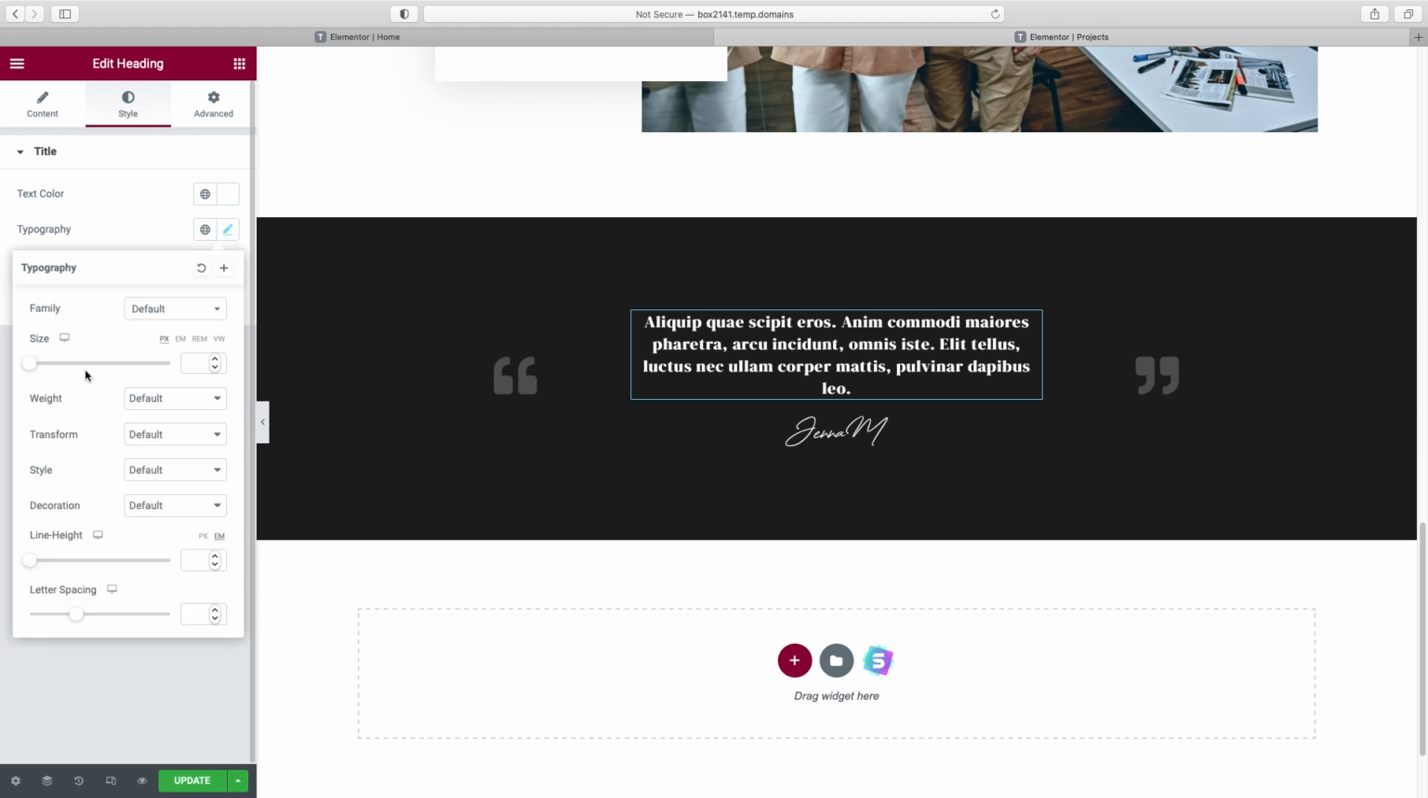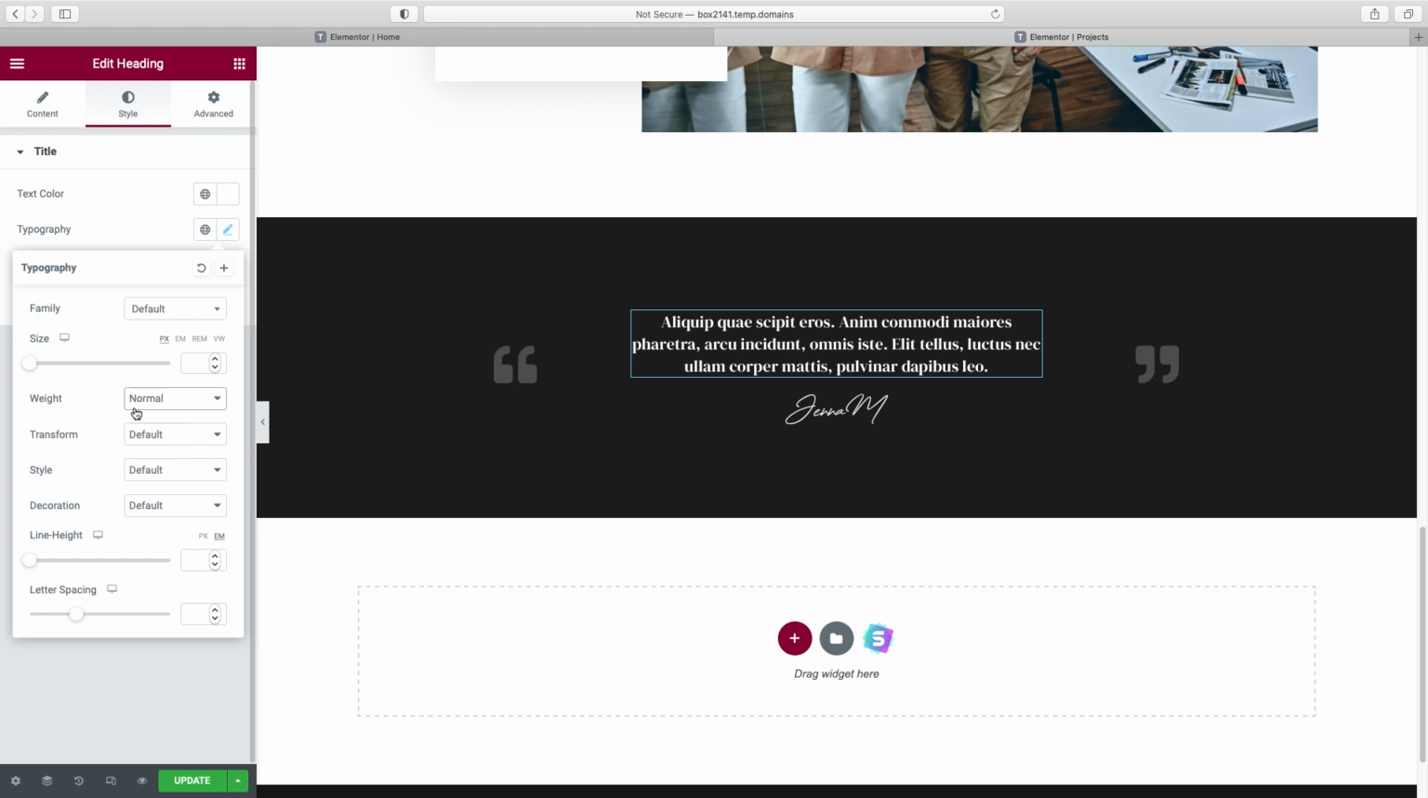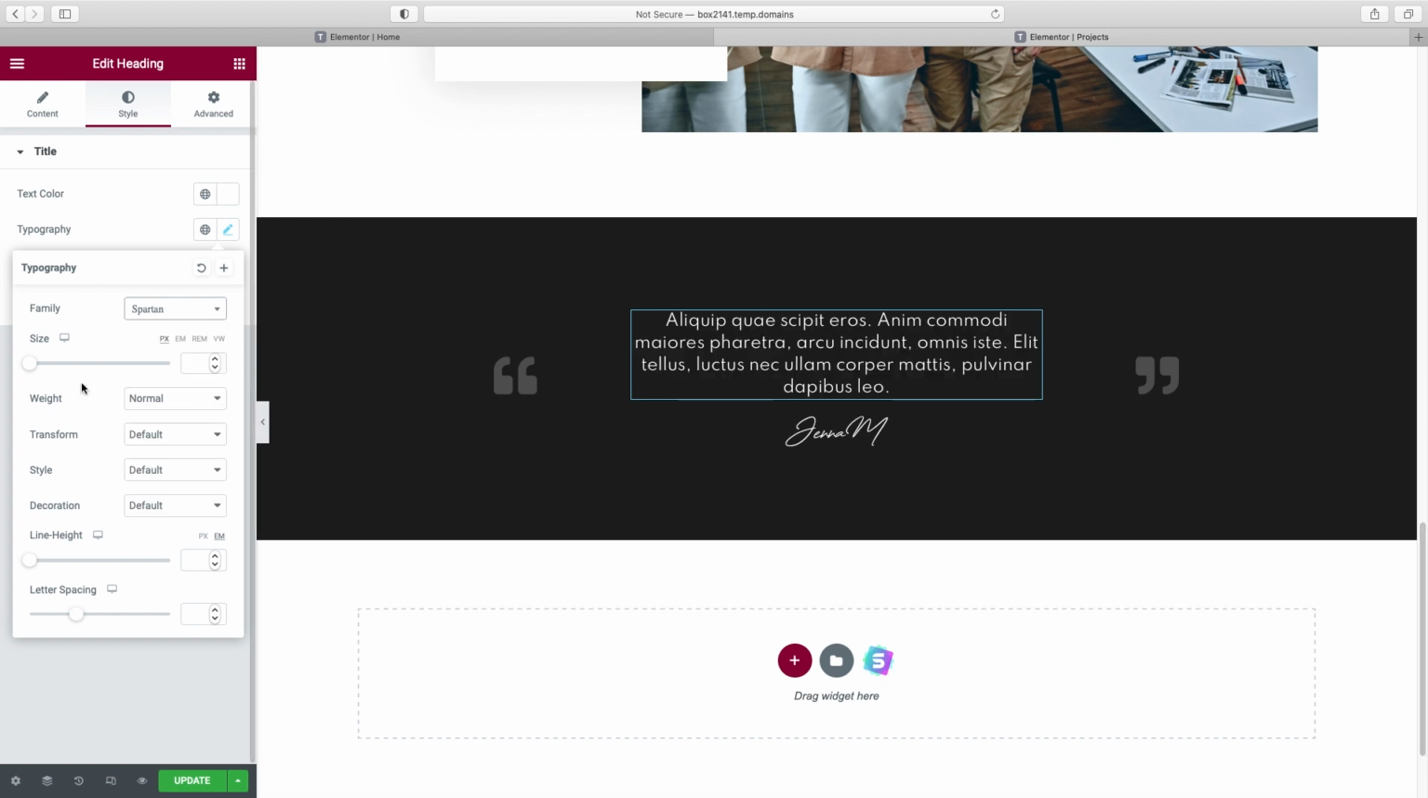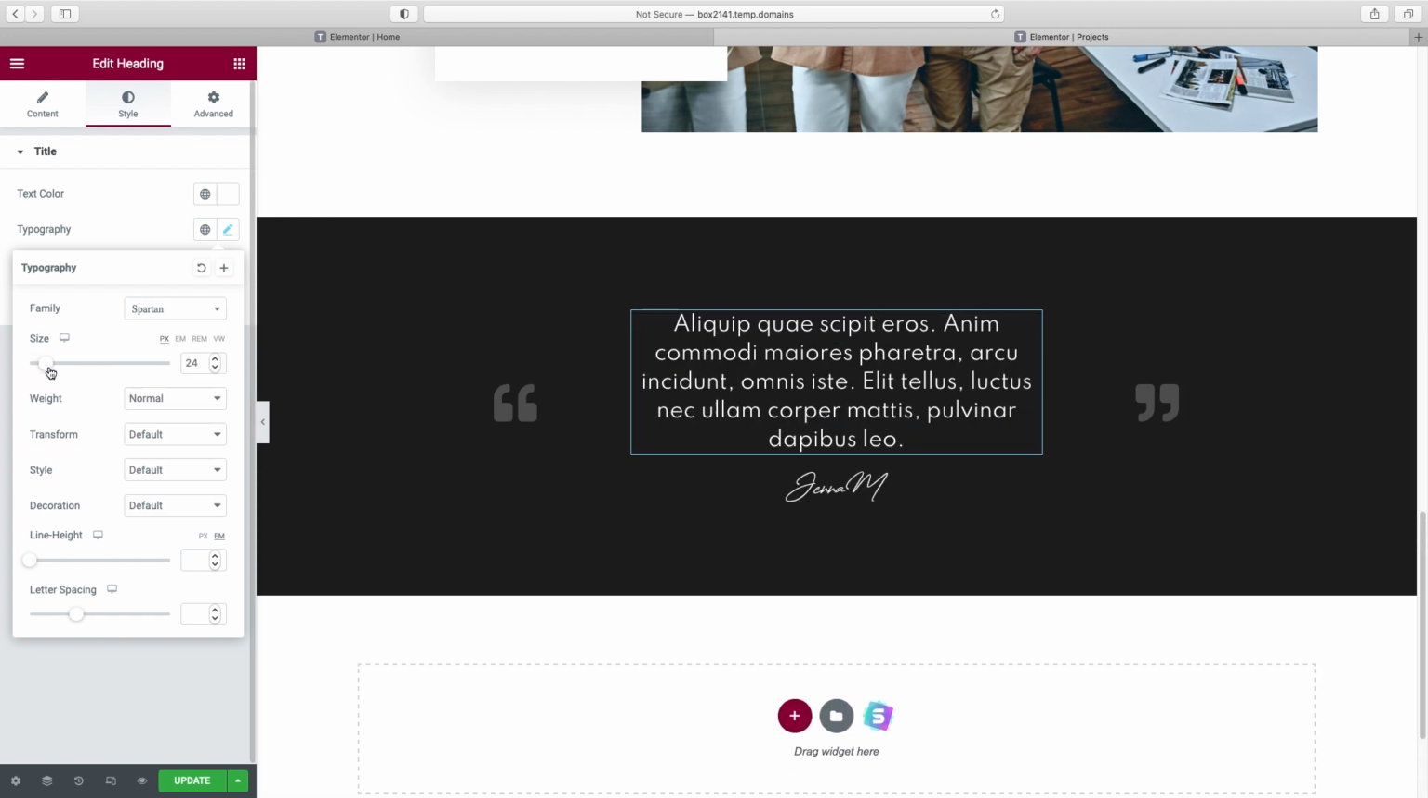I'm going to go to typography. I'm going to make it more normal, not so bold. And I do think that's slightly hard to read. So I'm going to change the font as well to our Spartan font. I think that's actually much better.